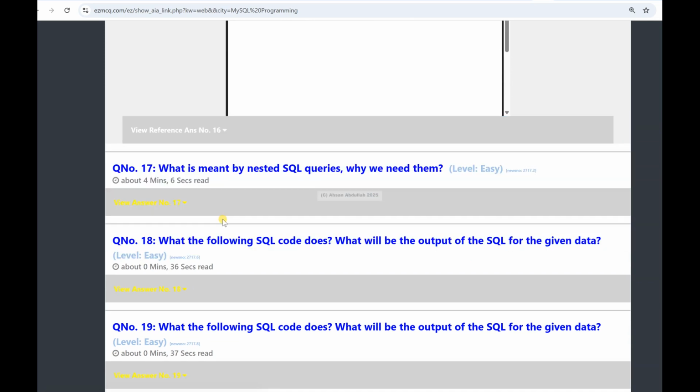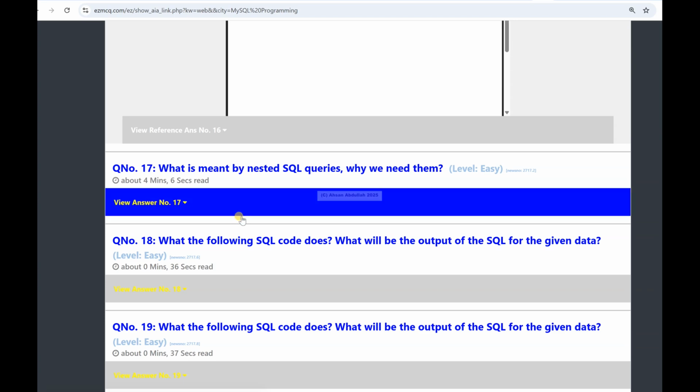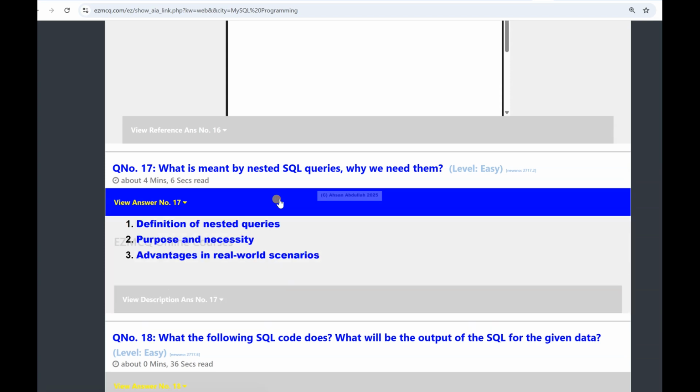All right, so now we move on to a very exciting topic here, which is nested SQL queries. Why do we need nested queries? Because of the complexity of the query itself, because of what is involved in the query itself. It's not just about multiple tables, but it is about what you are looking for.